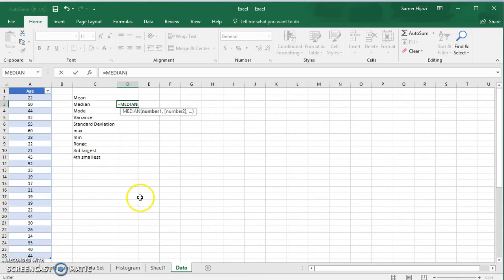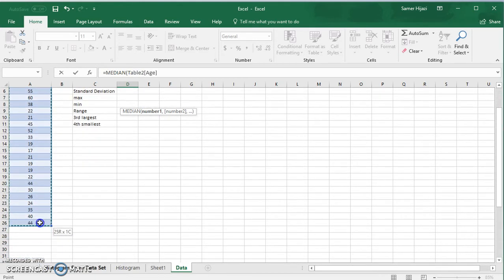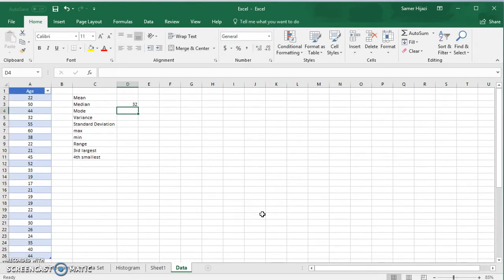Double click on the function, and you will see that you get the function median, and it tells you the argument it should receive. So I'm going to select the cells A1 to A26 and press enter. And you will see that the function gives me the median right away.